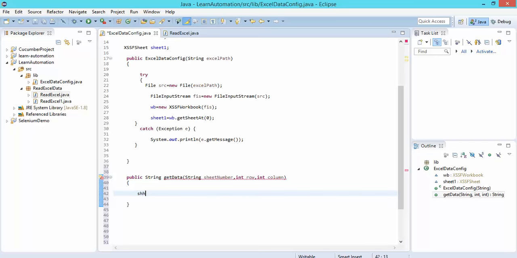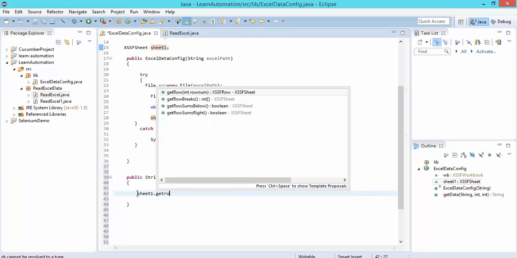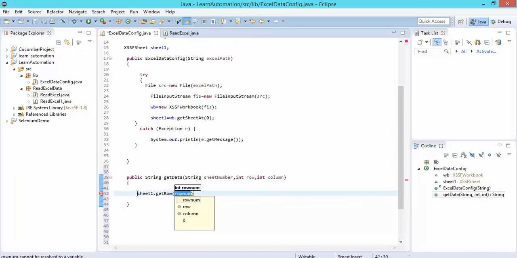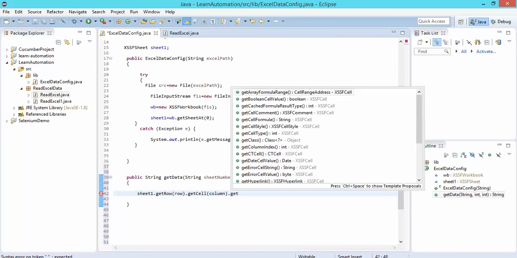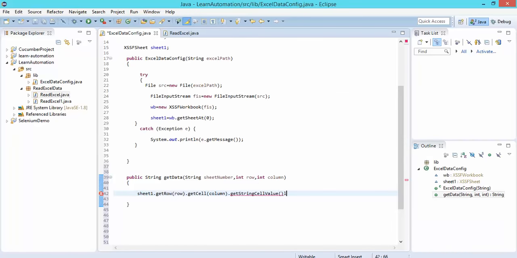Based on the arguments, it will call the respective method. So we have sheet 1, right? If you see, we already have an object called sheet 1. I will say dot get row. For the row, this time we will not keep it static. Whatever argument the user gives, I will directly pass here. Then get cell. Whatever column the user is passing, I will pass here. And dot get string cell value. It will return you the string. So let me store it in a variable called data.